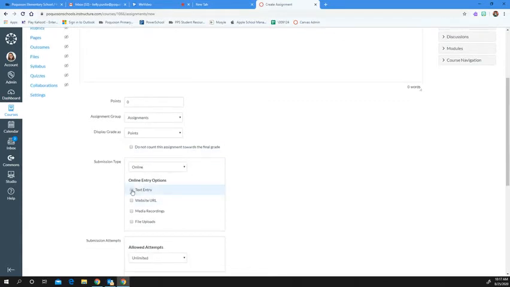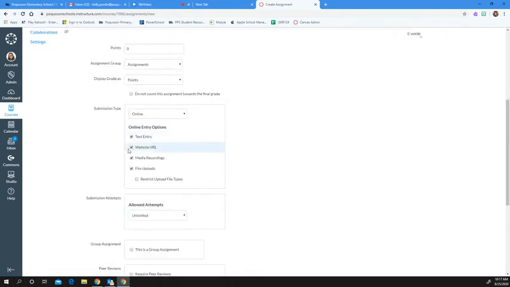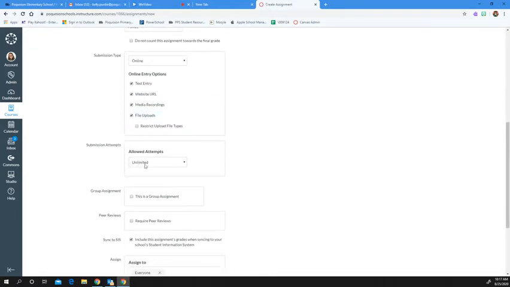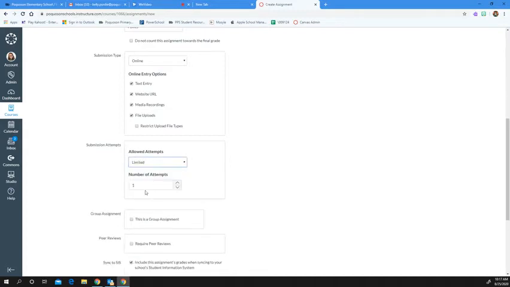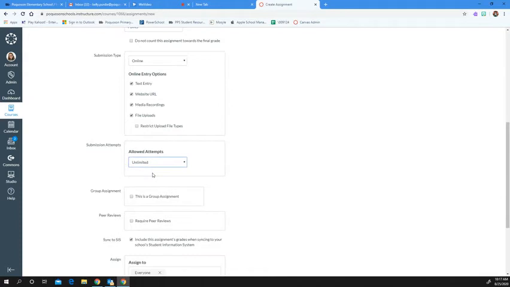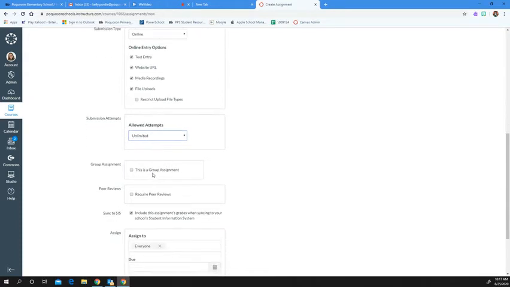Do you want them to simply write in a box? Do you want to offer them a chance to attach a website or even upload, or perhaps even a video of themselves answering the question? You can select all of them or limit them based on how you want the students to submit their work. You can also allow them to attempt this more than once, or you can limit however many times you would like for them to have the option to submit their work.